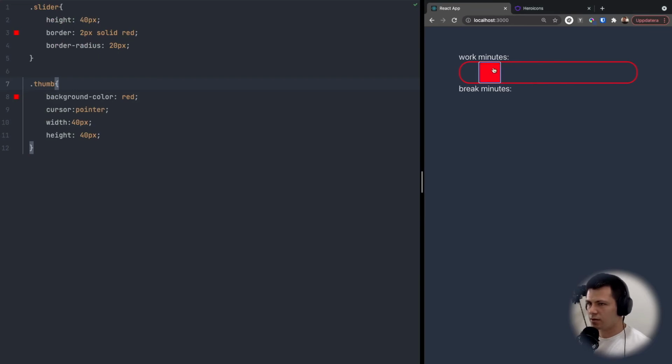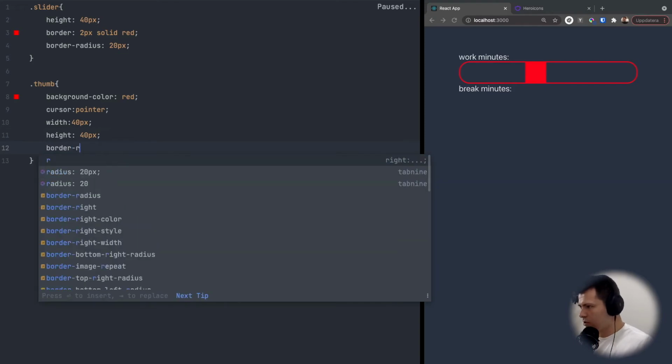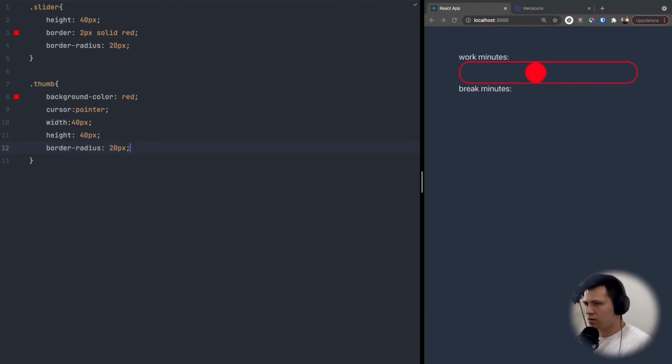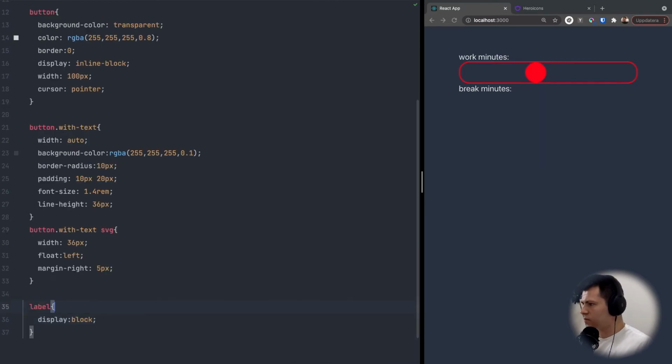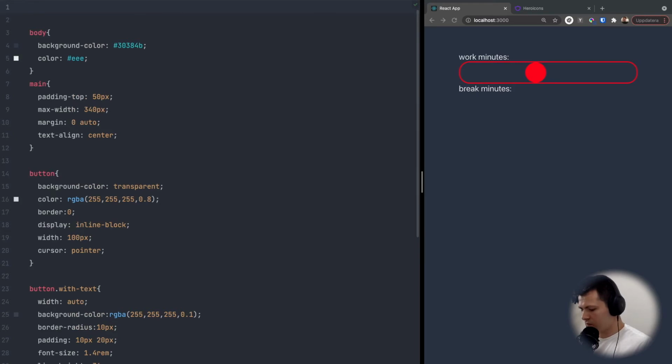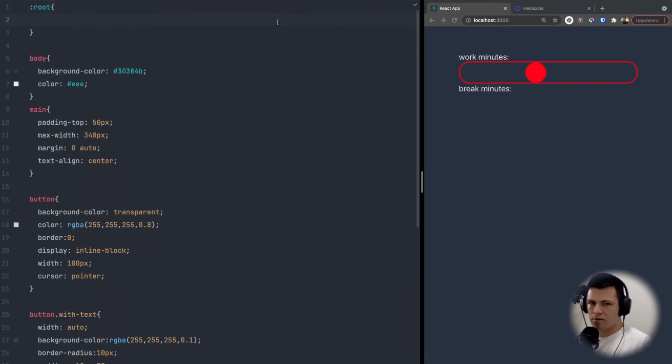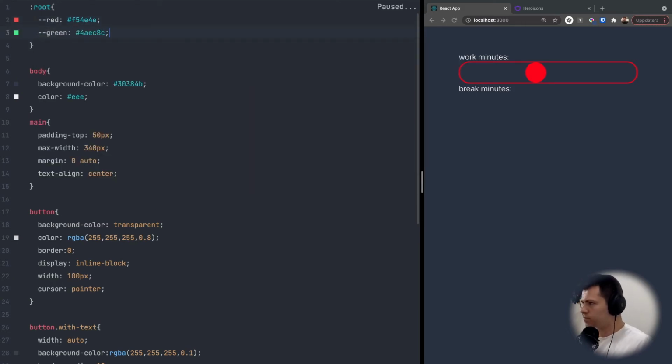Okay, now we have this one and it kind of works. Now let's just do border radius 20 pixels. Yeah, now it looks nicer. But one thing I want to fix is to use our red color. So if I go back to App CSS, let's define our colors. So root, and I will put our colors here. So red will be this one, and green will be this one.